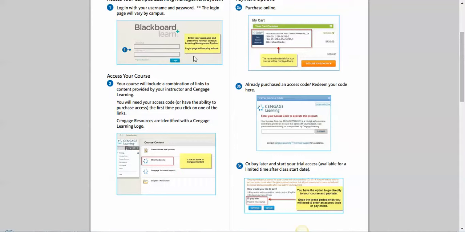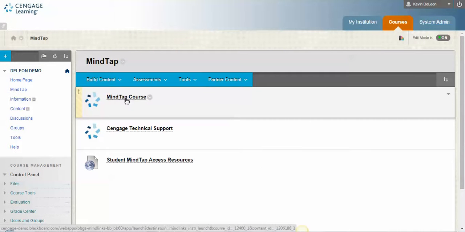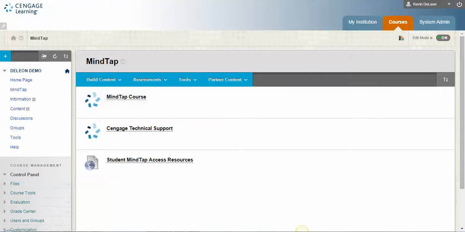So again, just to refresh, because this is kind of the most important part, is registering your code through Blackboard. So you'll go to Blackboard, again, you'll click on this link, you'll disable your pop-up blockers, which is the second most important thing I want you to remember. After you've disabled your pop-up blockers, you will click this link again.